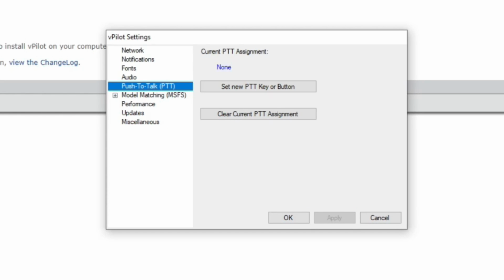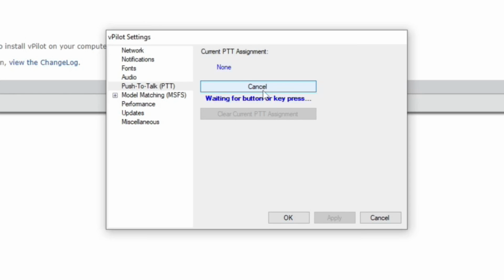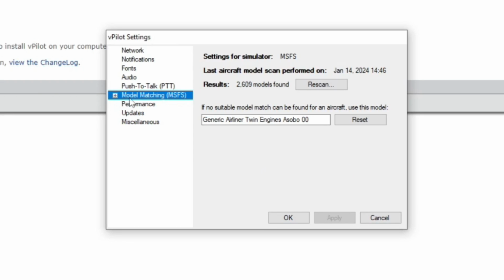So this is going to be a button on your keyboard or your joystick, or really just anything that you want to have set as your trigger. So on my new yoke that I got, I like to have it as the button on the left-hand side. So I'm going to press that, and it will set that there. Click apply. And then we have model matching.